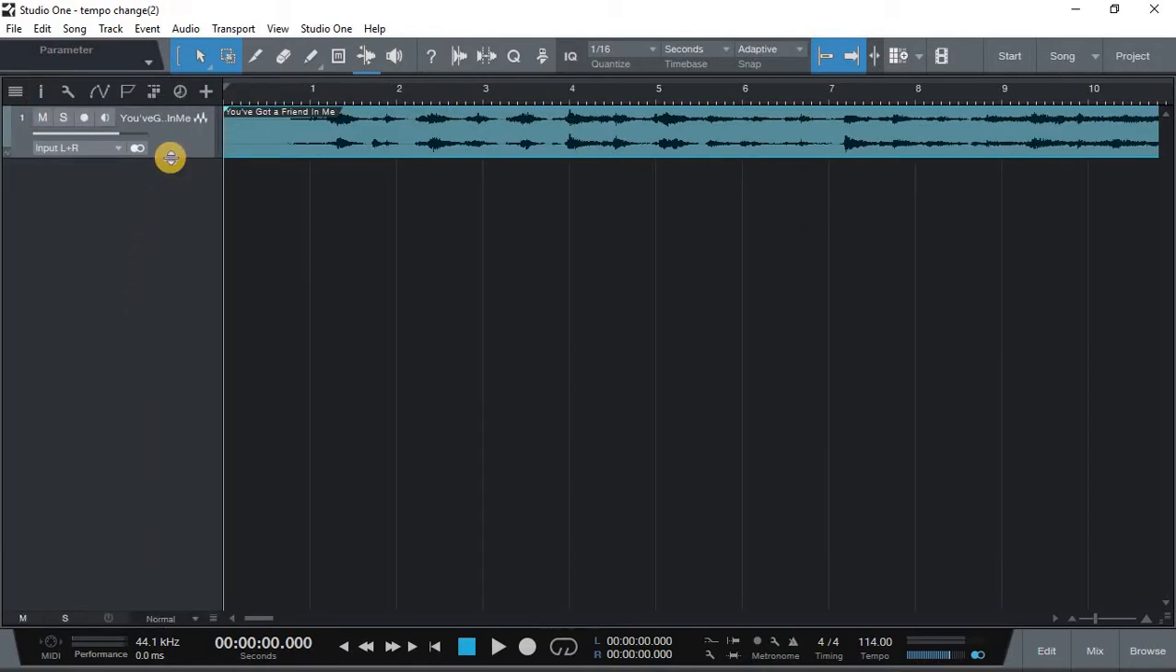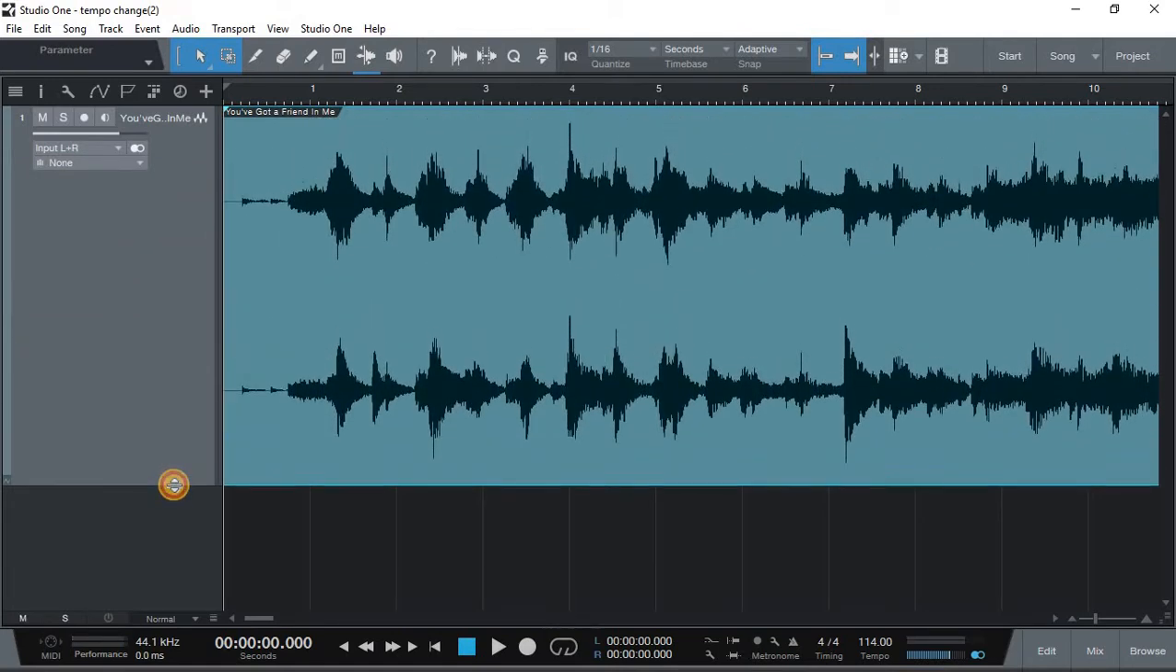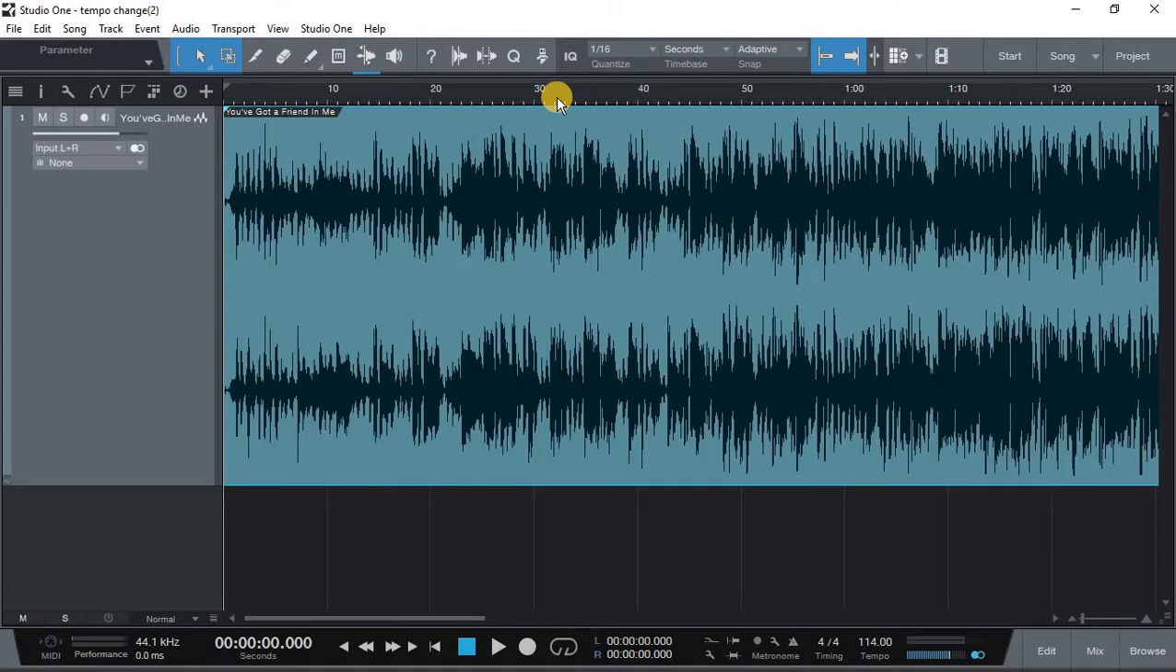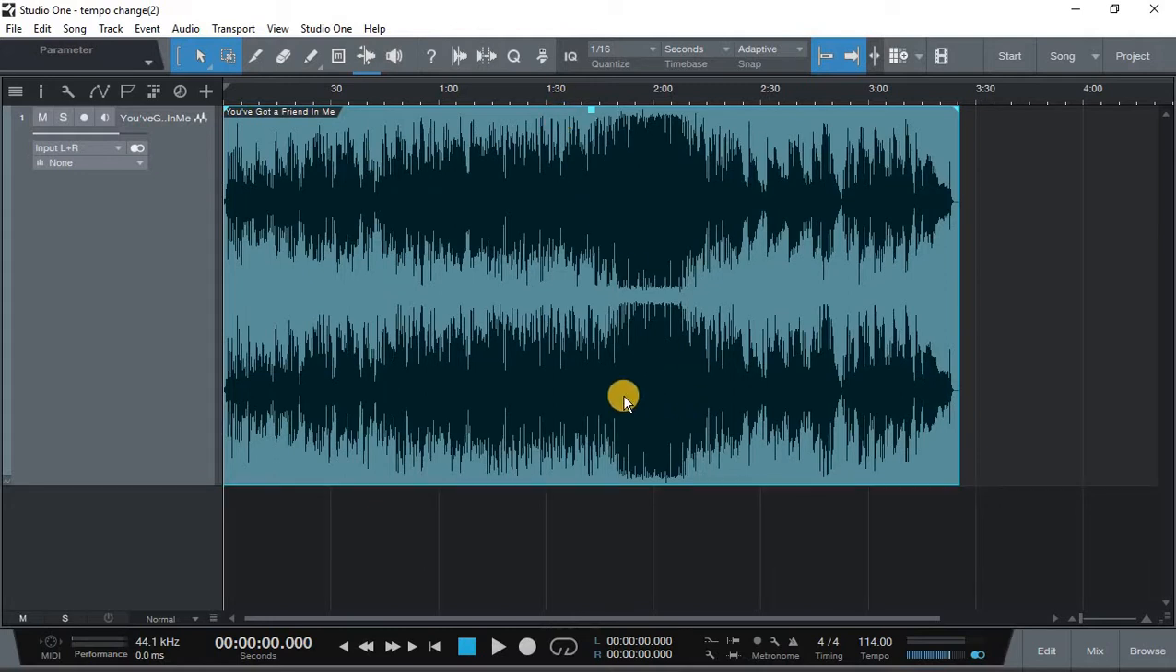I'll even expand this. You'll see where the cursor changes to this little triangular emblem up and down with a line in the middle, and just click and drag it, and you can expand your audio track and see what is going on in here. We know that the song tempo was at 114, so that's beats per minute. Right now my clock over here is set at seconds, so all I'd have to do is click on this and set it to bars and beats.